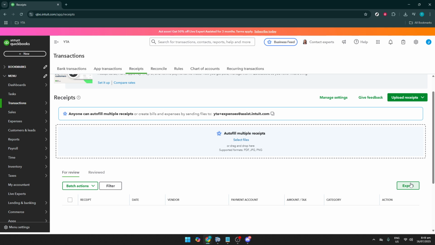Exporting allows you to create a backup of your records outside of QuickBooks, which is handy for sharing with team members or your accountant. Plus, having a copy saved to your preferred storage method adds an additional layer of security, ensuring you'll always have access to your critical financial data when needed.